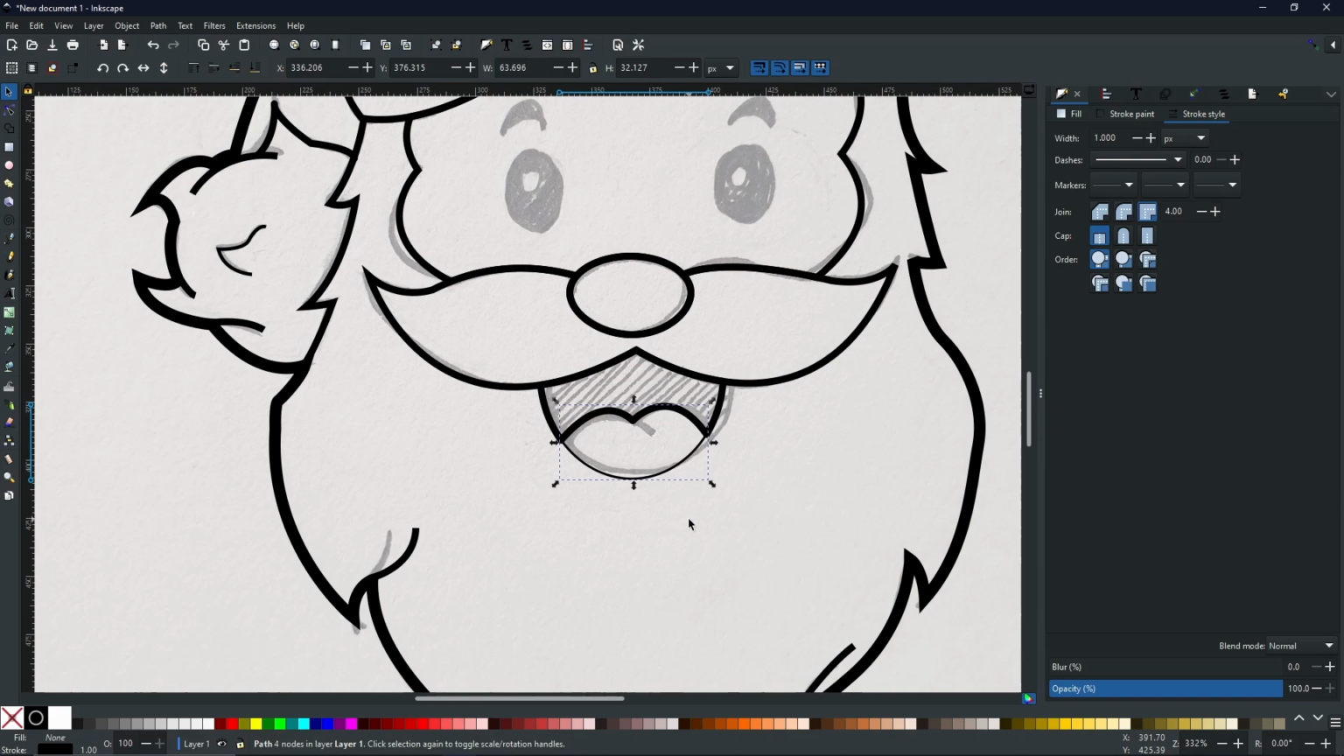Now this one is still only thin, so we are going to increase the width stroke to the same as everything else, and as you can see, it has now matched up perfectly.